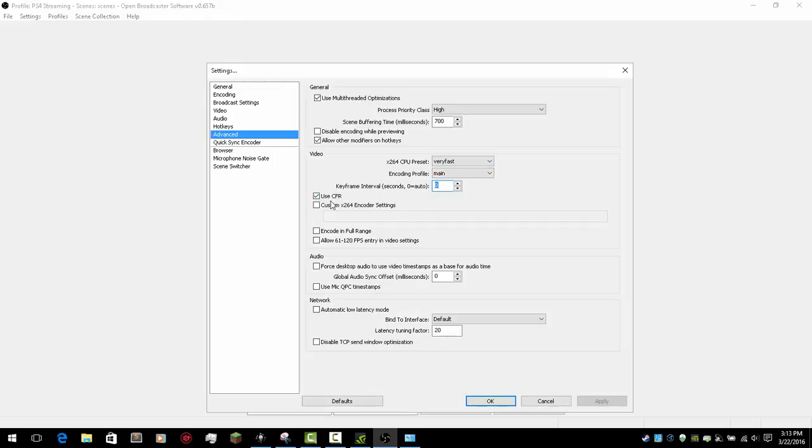Use CFR. Check that. If you have external custom settings for your CPU encoding, you can add those in. Those are only for advanced users. Encode at full range. I don't know what this does, but don't check it. Allow 61 to 120 FPS entry in Nvidia settings. If the site you're streaming or uploading to supports over 60 FPS, that's fine, but I would just uncheck that.